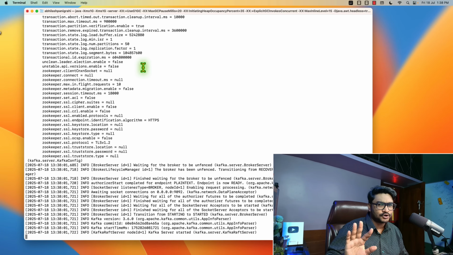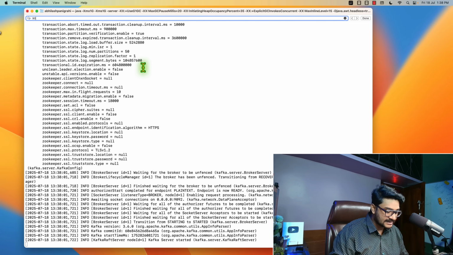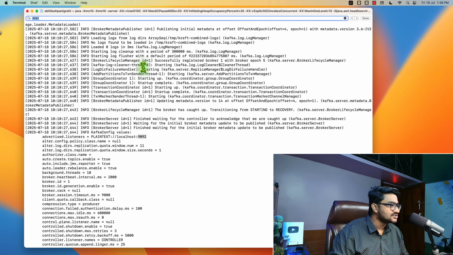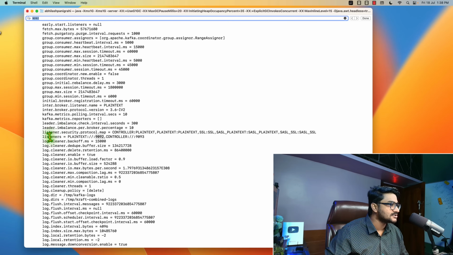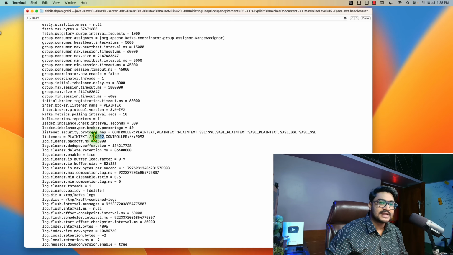But on which port number is it running right now? Let's just do Control F and hit 9092, because I know that's the port where the Kafka server is running. So if you look here, the listener's port is pointing to the 9092 port number. Just like your Spring Boot servers run on the Tomcat server on port number 8080 and 9090, like that, on port number 9092 your Kafka broker is running.